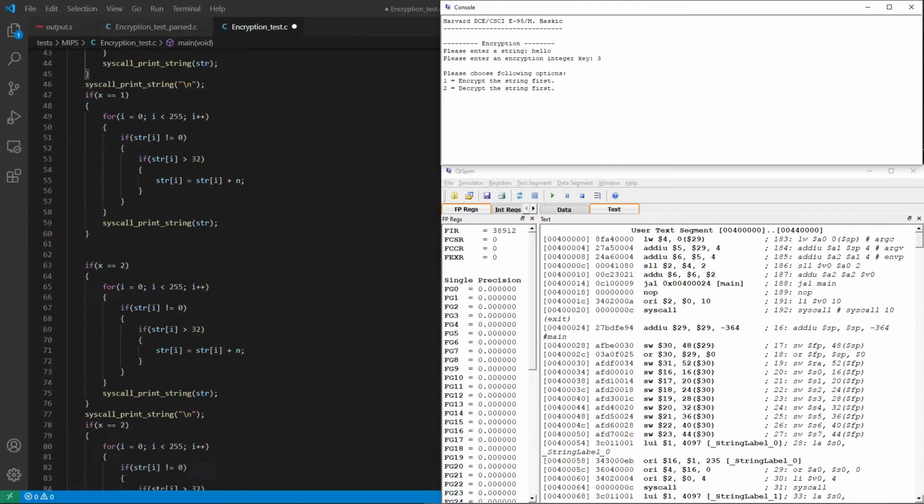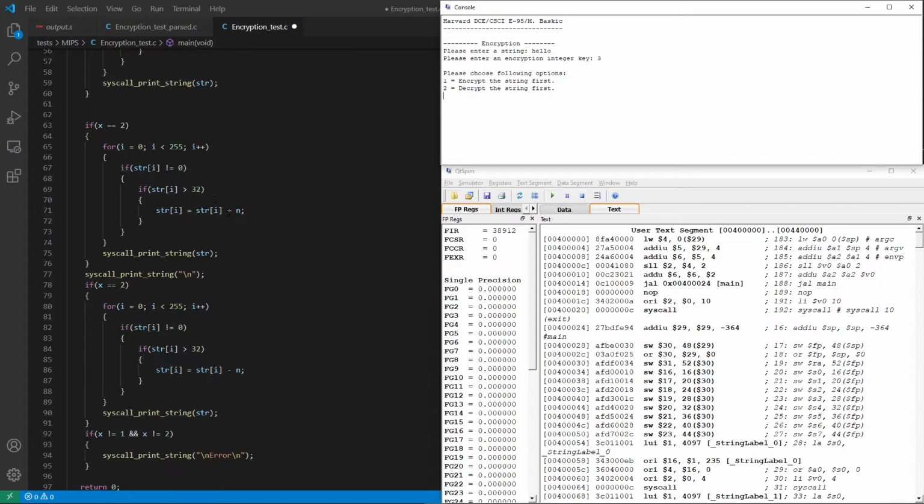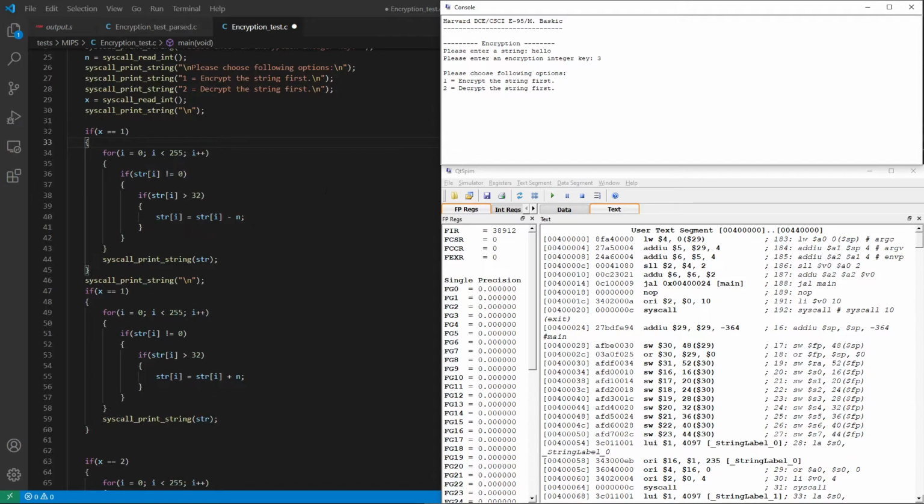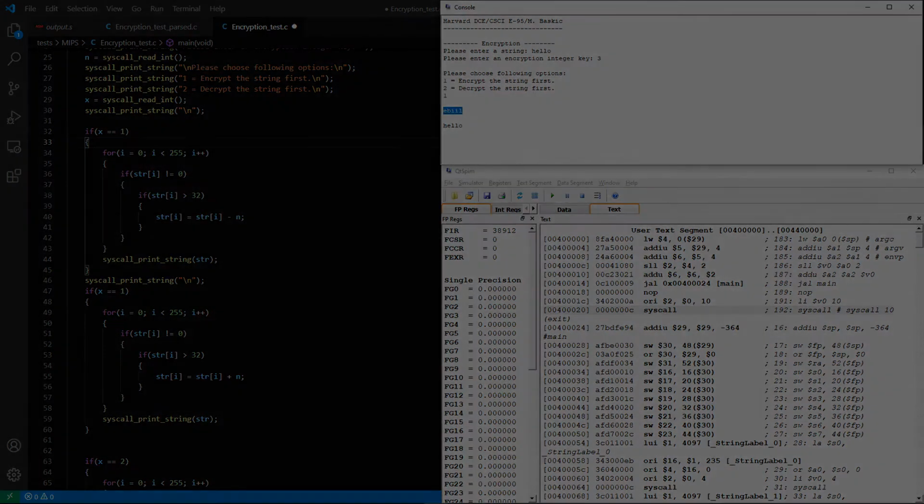So if we choose to decrypt first, it will increment everything by 3 first and then decrement it. And then if we choose to encrypt first, it will decrement and then later increment to show us the original message we entered. So we can see here that we do get EBIIL, which corresponds to hello. And if we were to rerun this and choose the second option, if we use this as input, we would first see hello as the decrypted string, and then our encrypted string below that.